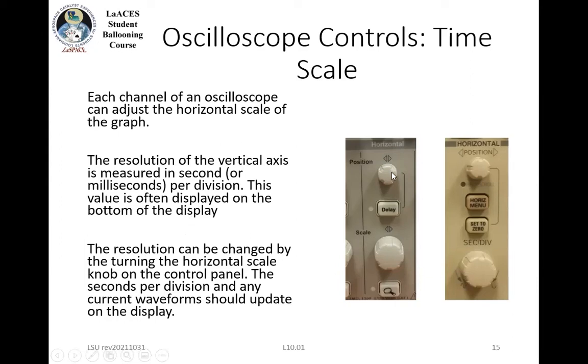And then if you look at the actual knobs, you'll have a horizontal adjustment which shifts the signal left and right, and then a scale adjustment which will make the scale either shorter or longer, right? It'll increase or decrease your time resolution.